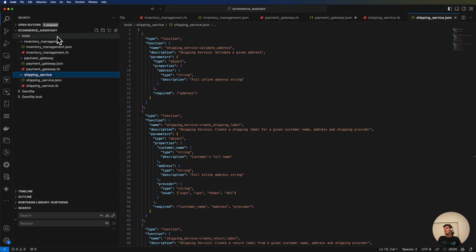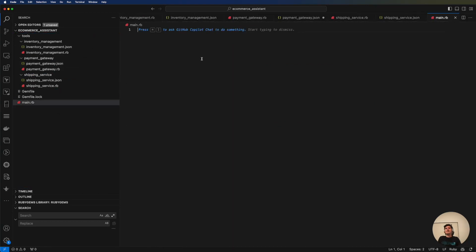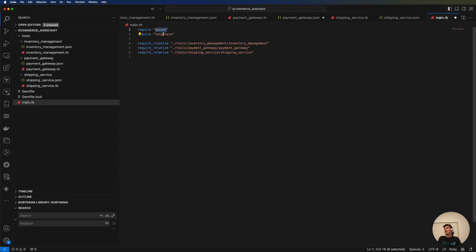All right. Let's create a main.rb file where all of this code is going to be executed from. So I'll paste in some code. We're going to require the OpenAI Ruby gem. We're going to require the Langchain.rb library. We're going to require our tools.